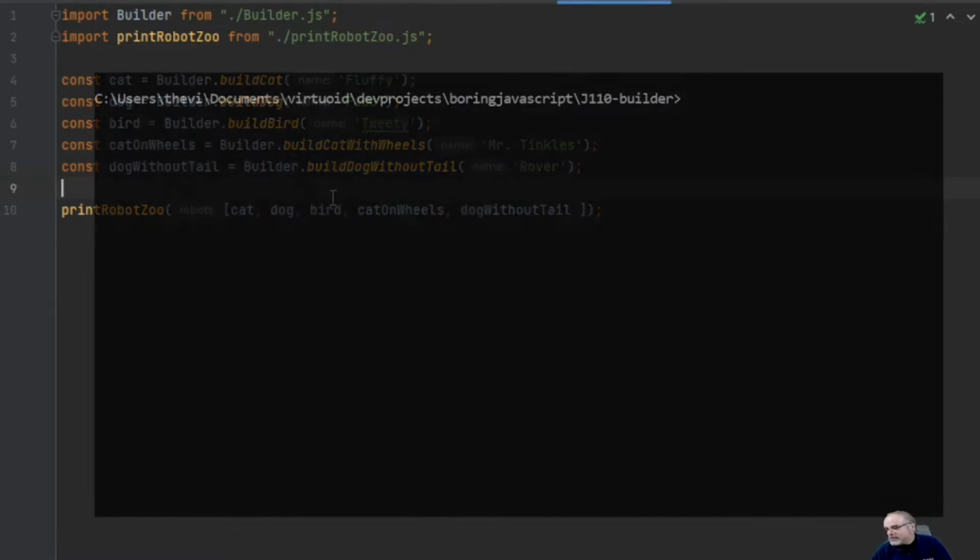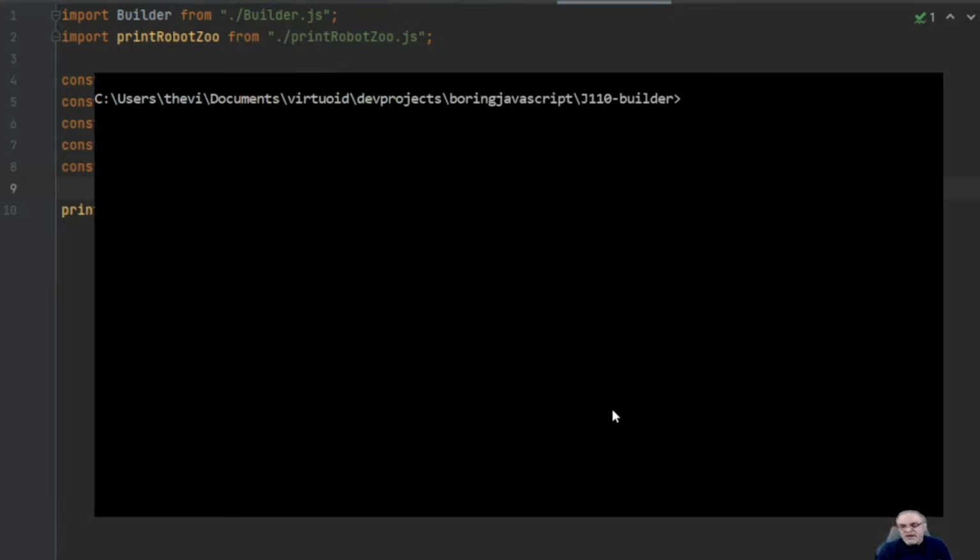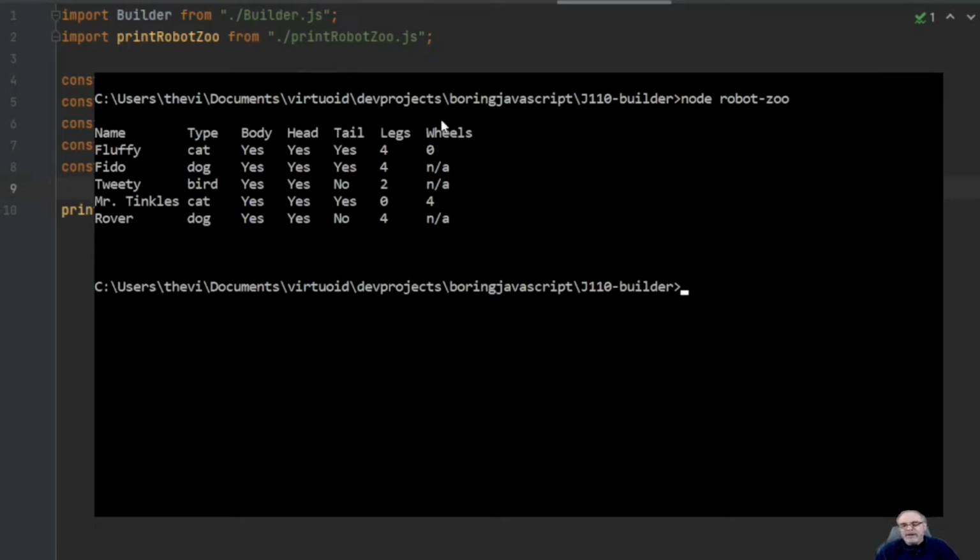You want to see how it works? Of course you do. Let's go to here. Let's type in node robot zoo. And here's my build cat. 4 legs, no wheels, of course. Here's my build dog. Notice there's an NA on the wheels. That means that wheels are not available. And I've just did that because my printout thing had wheels. Here's my Tweety bird. Has 2 legs, no tail. Here's Mr. Tinkles, who happened to have wheels but no legs. And sure enough, I have 4 wheels and no legs. And here's Rover without tail. And so sure enough, there is no tail.